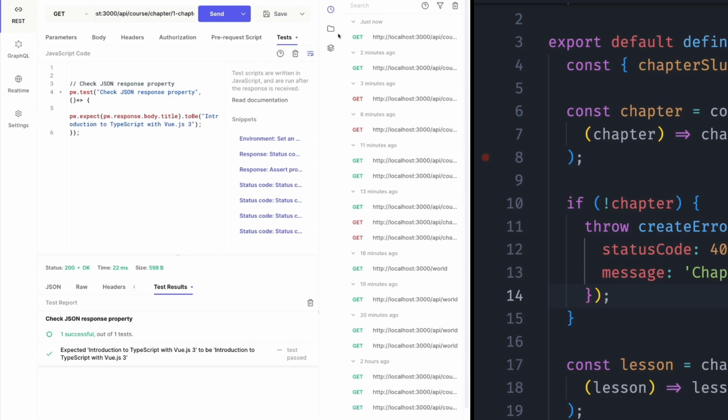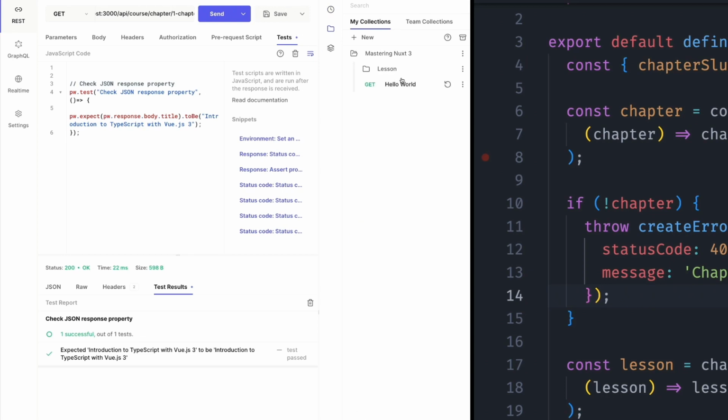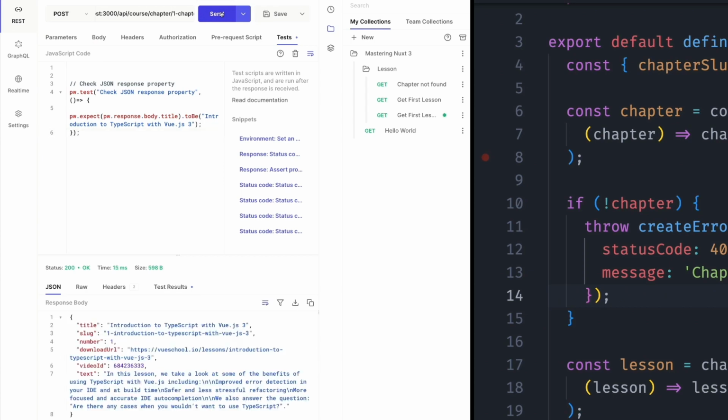Now, we're not quite done with our requests here because we have one issue. If I come in here, let me duplicate this first lesson here. And instead of get, if I change this to a post request, we see that our API responds correctly. But actually, this is not what we want. This endpoint should only respond to GET requests.